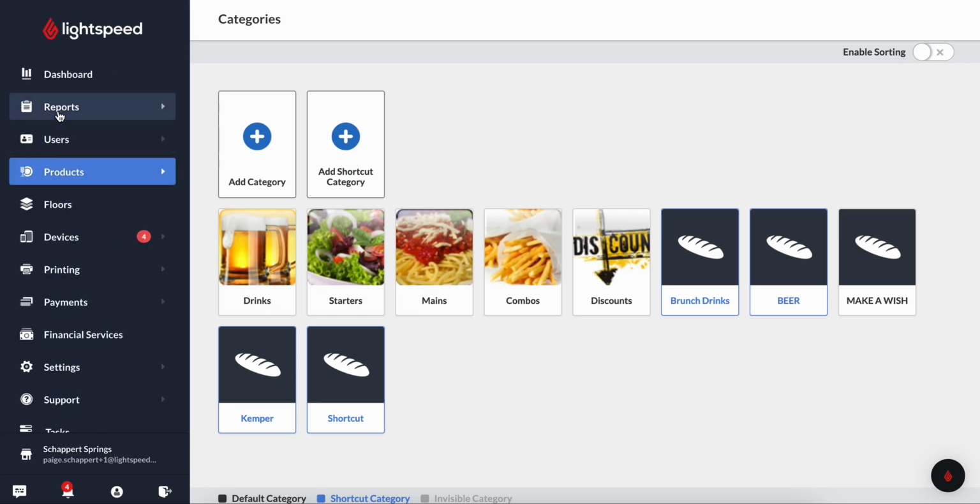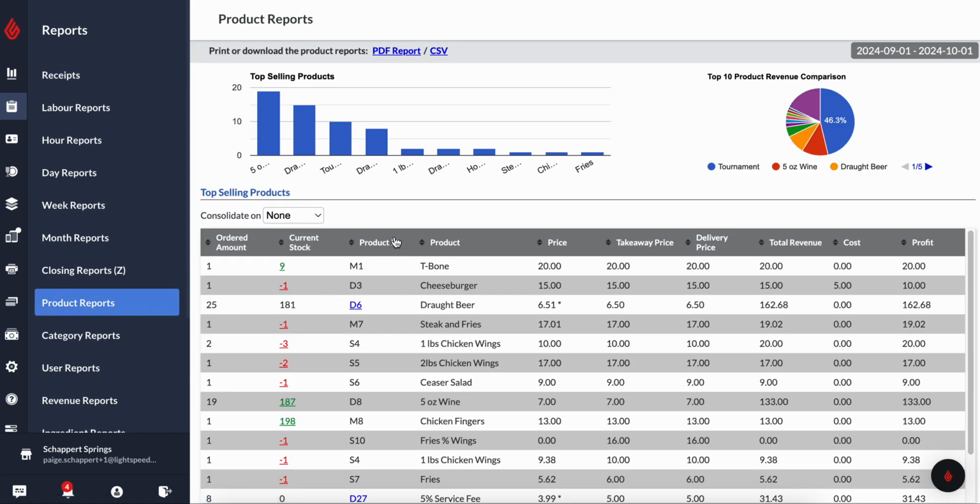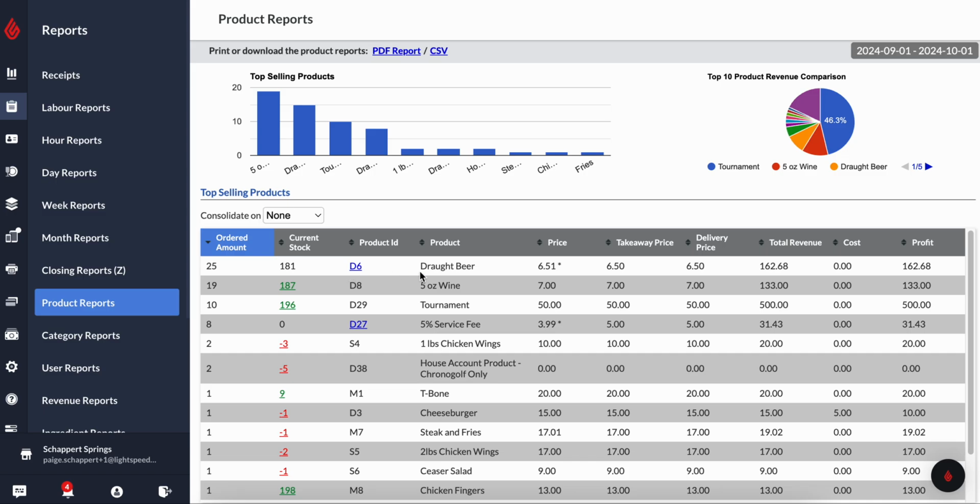Now we've also got a few reports around products. We've got the product report. This one is great if you wanted to see your top sellers. So maybe you want to see how many you currently have in stock if you're using the inventory levels, but you can see the ordered amount here. So we could see that the draft beer, for example, in my demo, is the most popular product in this time frame that is selected here. So a good report to consult for your high selling items or your low selling items. Again, you can also export this to PDF or CSV.